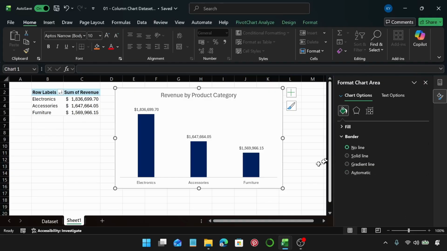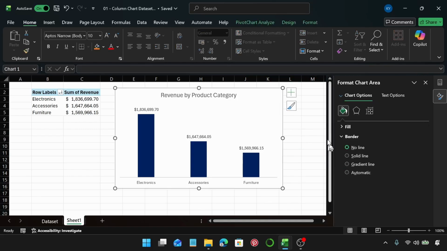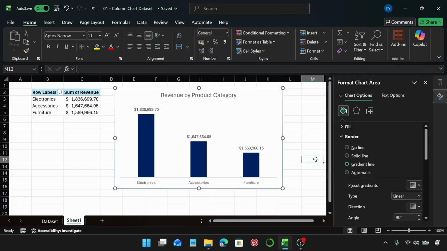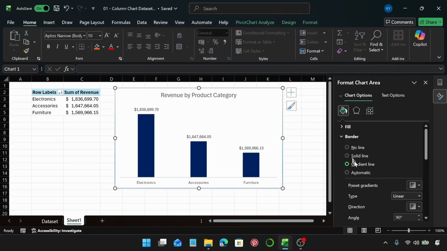We can select no line, so you have no lines on your charts. You can select solid line, where you have this color. You could use gradients, and I'm going to show you once again this topic, and you can just modify, but for now let's use a solid line as our outline, and I'm going to use the same blue color we have on the columns.